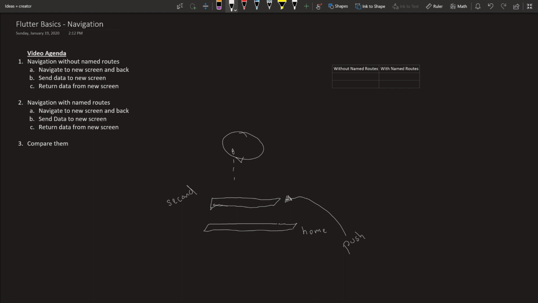Then also we have a pop. A pop is when you remove it, and the person will no longer see the screen that was on top, and he will once again see the home screen because that other screen got popped off the stack. I hope that makes sense, but we'll go from there.